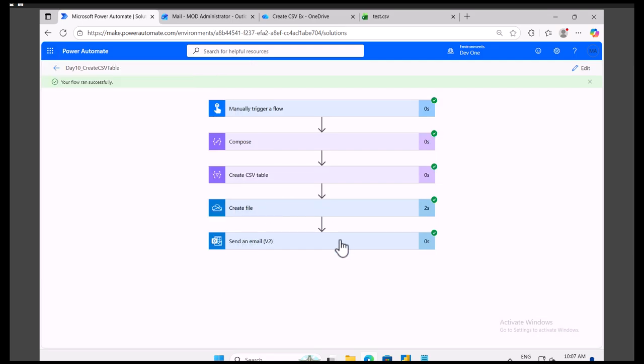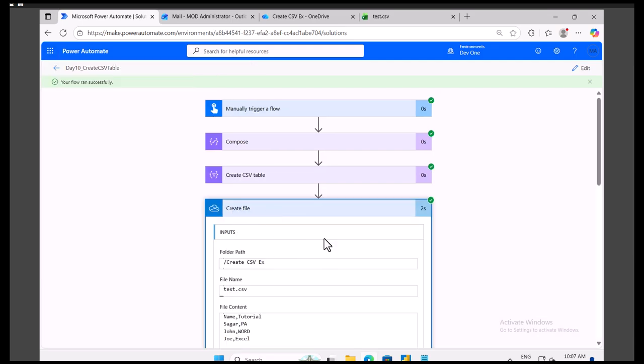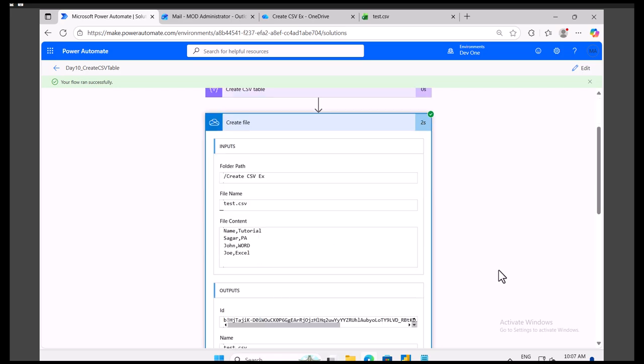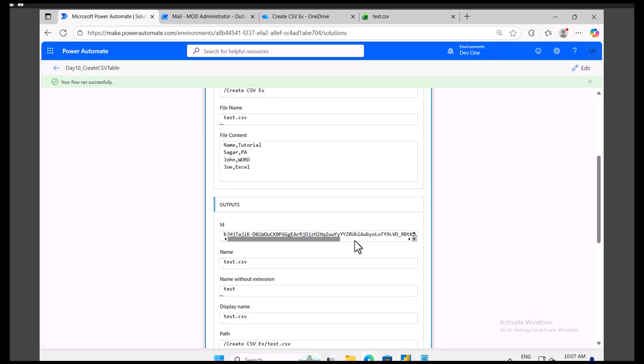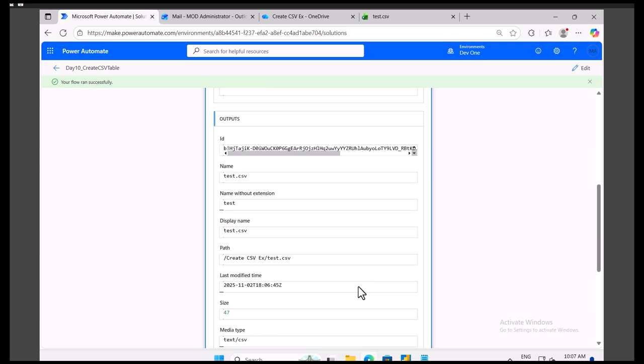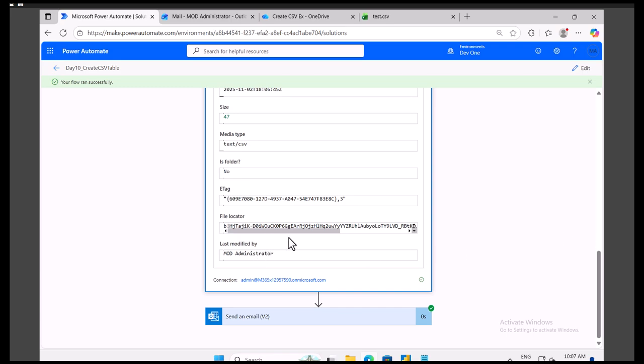And there are a few more important things that you should know. So when you see this create file exactly, you see all these properties like name without extension, display name, path, last modified, what is the media type, right? Like who modified this, where is file locator.